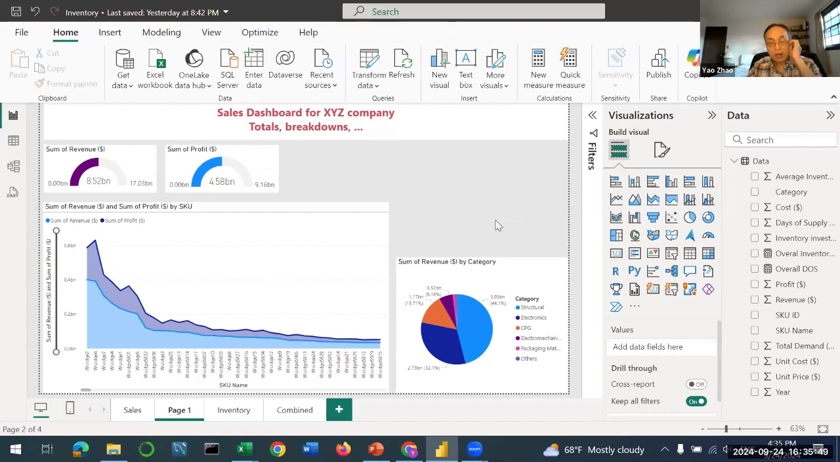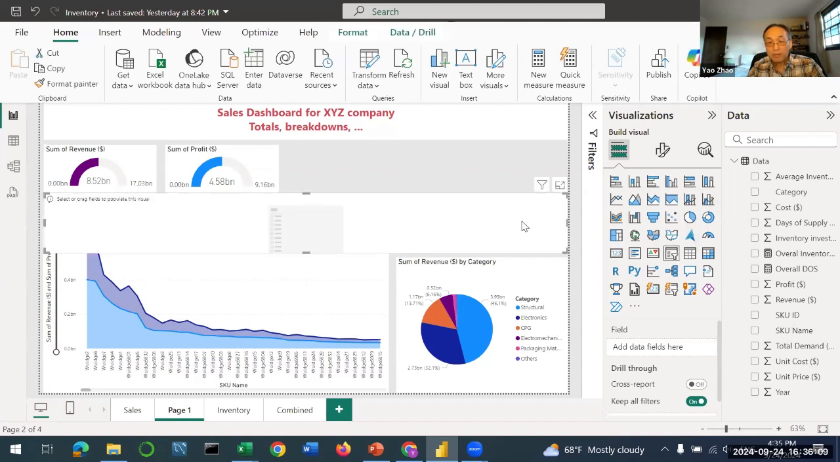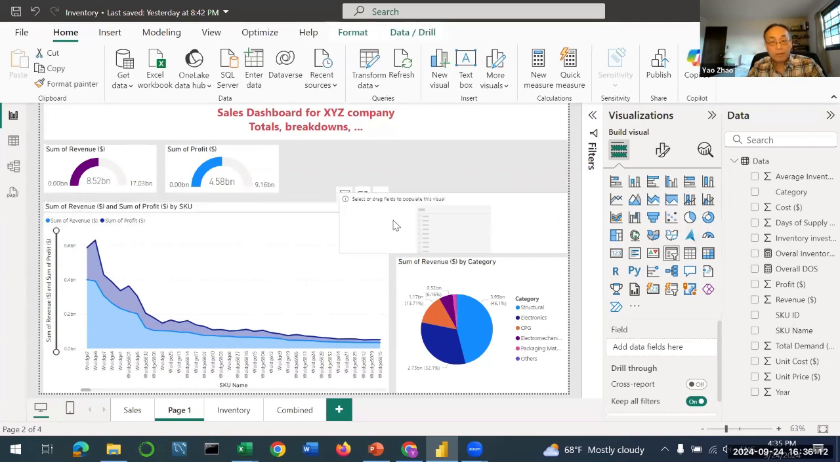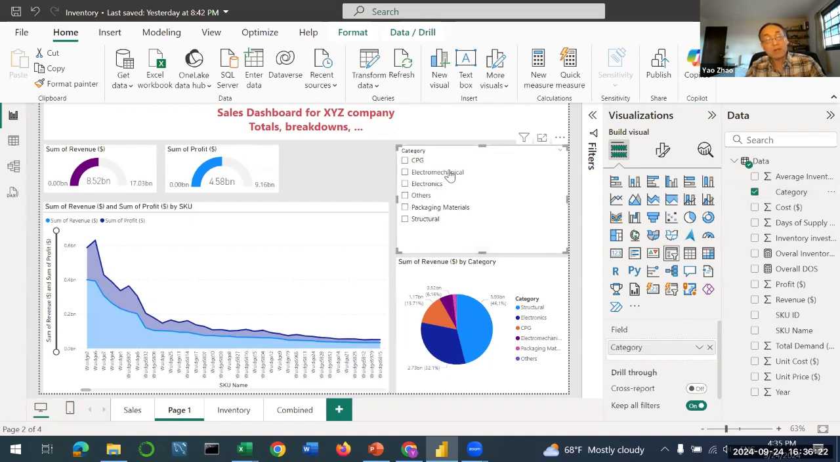Let's finally put in the controls, the slicer. The slicer allows you to drill in or change your selection. Now for the slicer, let's first use category. So let's select slicer. Here's my slicer. Let's first use category, just pull it into the slicer. Then you have the slicer for the category.